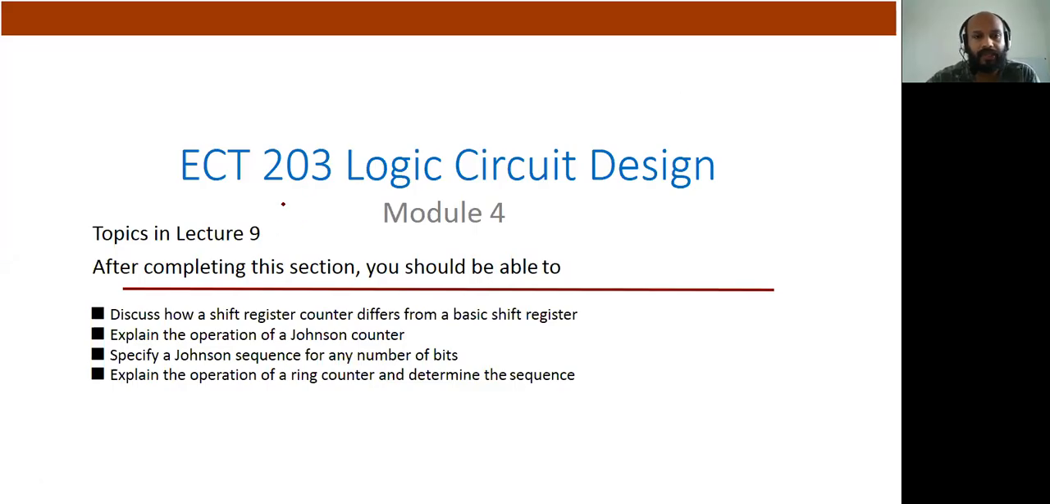So this is lecture 9 in module 4. In this particular lecture, we will discuss the counters, especially the Johnson counter and ring counter. What's the working of the basic ring counter and Johnson counter, and we'll also discuss how shift register counters differ from a basic shift register.